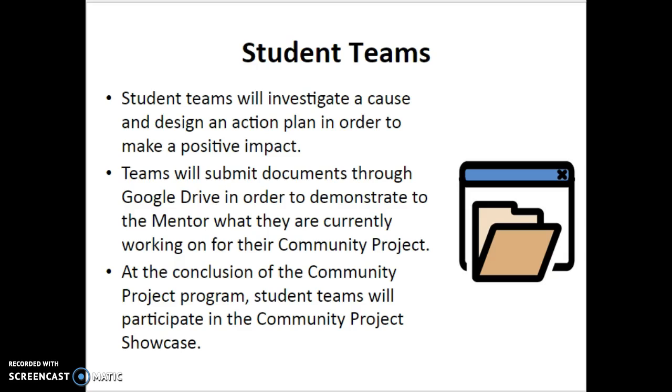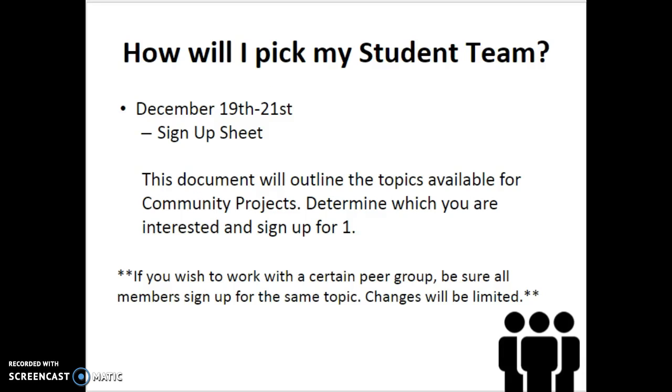We'll talk a little bit about how those student teams are organized in just a moment, but as a team, documents will be submitted to document how you are completing your community project through Google Drive. So only one document for each meeting for each team. You don't have to be responsible for every member completing those pieces of paperwork. And at the conclusion, you'll have the opportunity to participate in a showcase demonstrating to 6th and 7th grade students what you accomplished through your community project. How do you pick your student team? Next week, the short week before the holiday break, December 19th through 21st, a sign-up sheet will be made available.